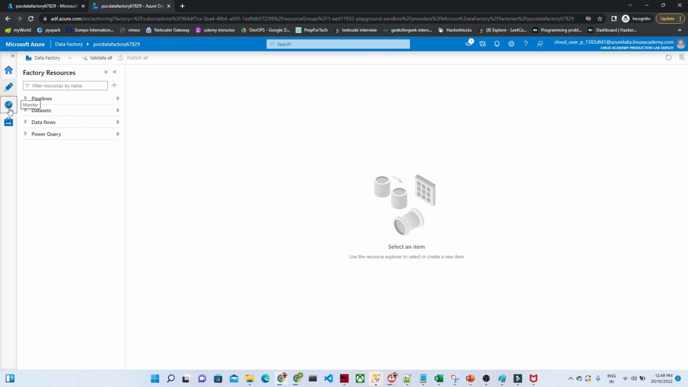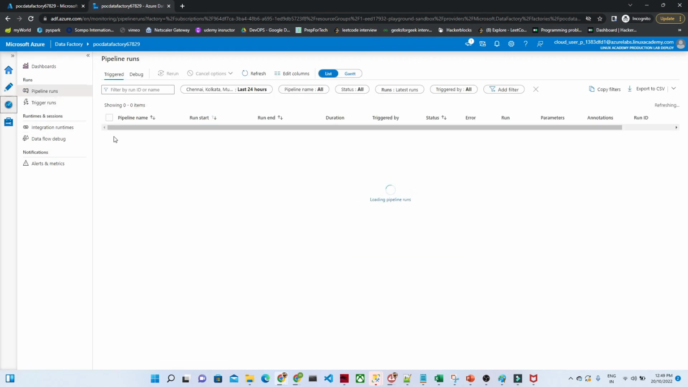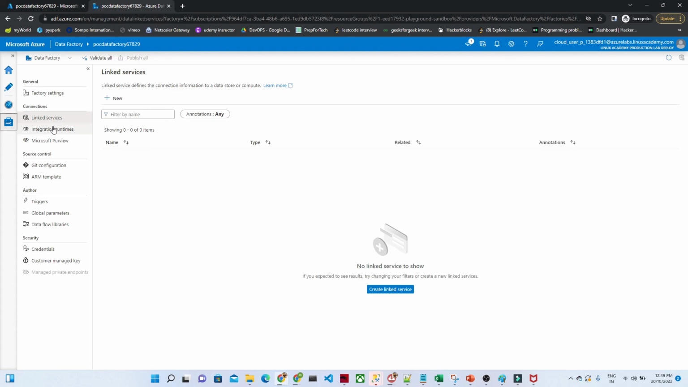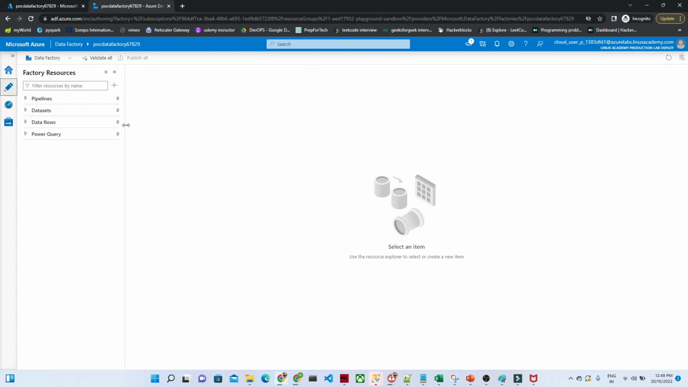And in the monitor window we will try to track our pipelines which are running and scheduled, everything we will monitor. Manage is for creating linked services, integration runtime, Git configuration and all. But most of the time we will spend in the author activity. In the next video we will do a practical and try to understand more about it.